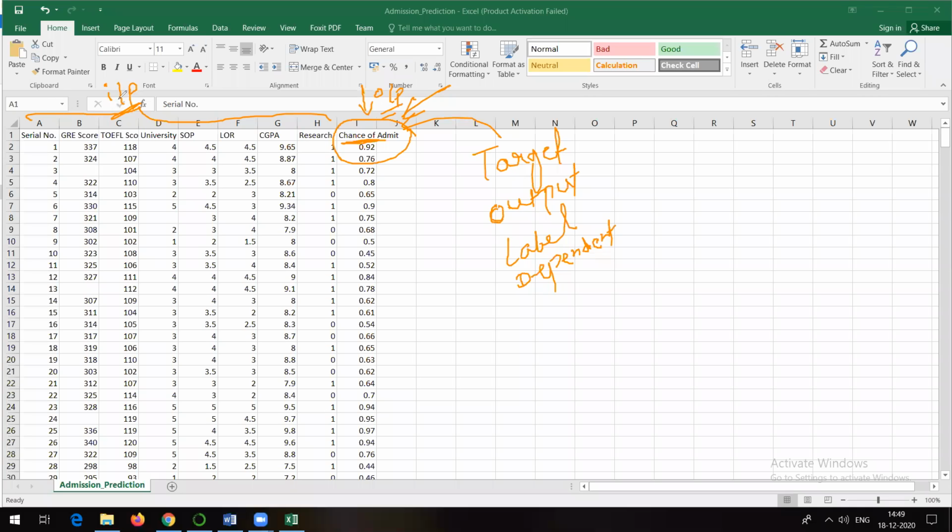So, input and output. Input columns are also called independent columns. This is the term we use for input columns, or we also call them input features, or attributes. So these are our input features. And obviously, out of all these input features, the serial number is never going to contribute to the chance of admission of a student, right? So definitely, we are going to remove this particular part.